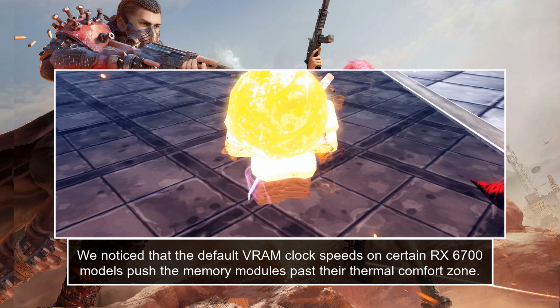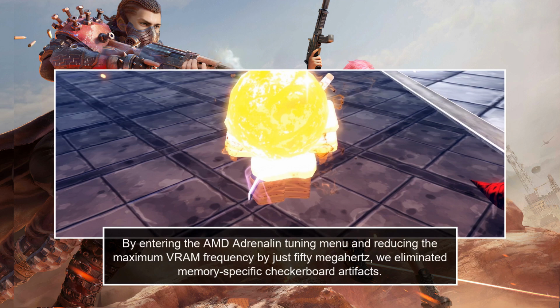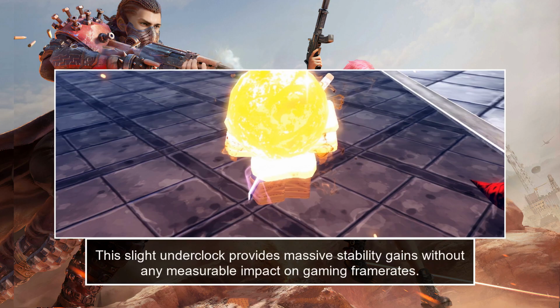We noticed that the default VRAM clock speeds on certain RX 6700 models push the memory modules past their thermal comfort zone. By entering the AMD Adrenalin tuning menu and reducing the maximum VRAM frequency by just 50 MHz, we eliminated memory-specific checkerboard artifacts. This slight underclock provides massive stability gains without any measurable impact on gaming frame rates.